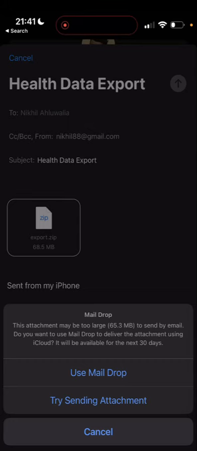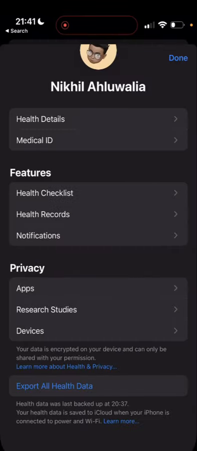Sometimes if the file is large, you may need to use something called MailDrop, but that comes with Apple phone, so it should be straightforward to do. And that's it. That's how you send your health data across for analysis.